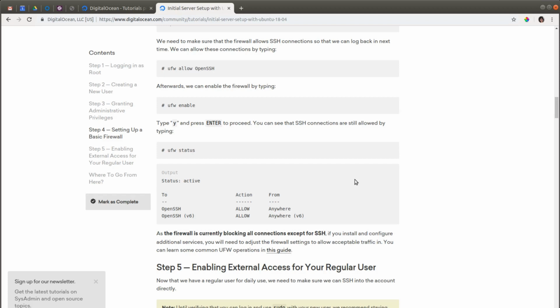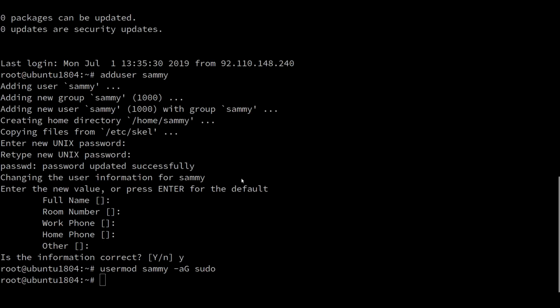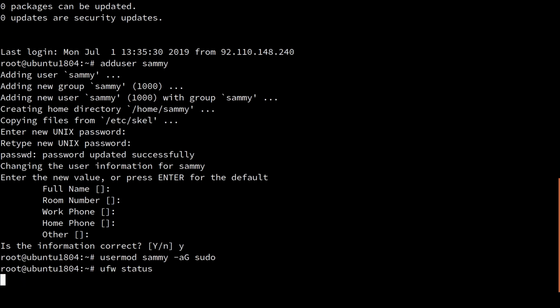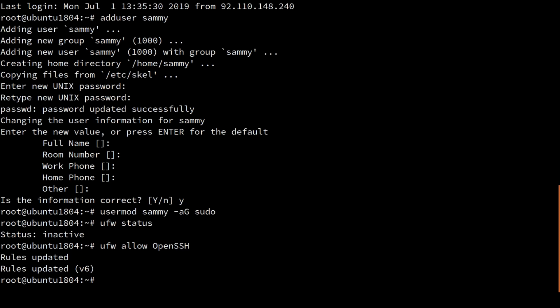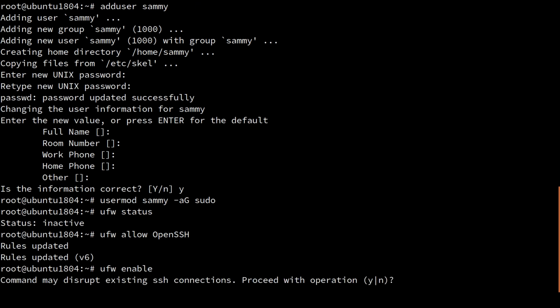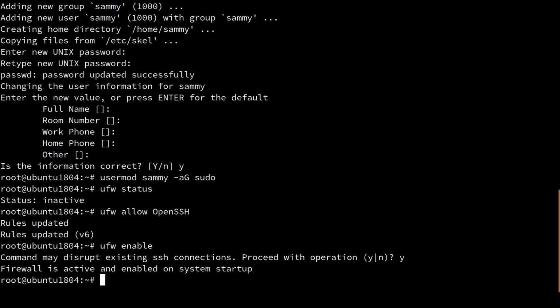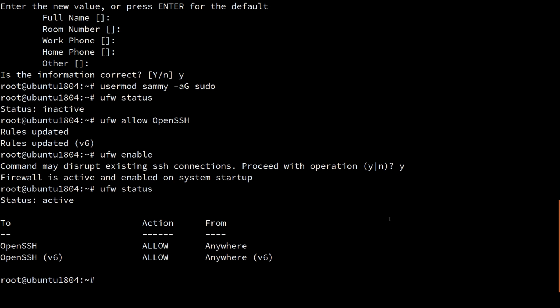So let's go to the terminal again. Let's enable the firewall. You can use ufw status to check if it's active or not. So currently it's inactive. So before I'm enabling it, I'm gonna allow SSH. And now you can enable UFW. Yes. So now you can run ufw status again, and then it's showing that the firewall is active and it's only allowing SSH connections.